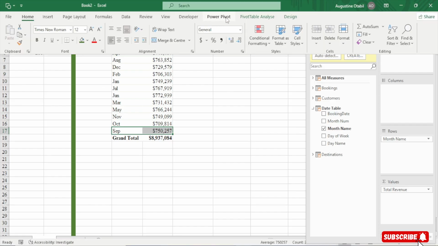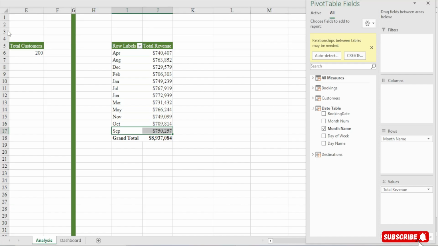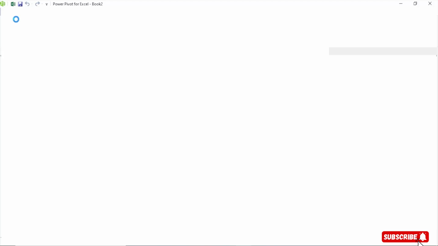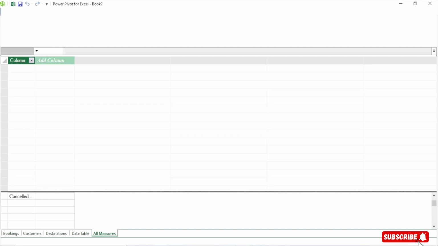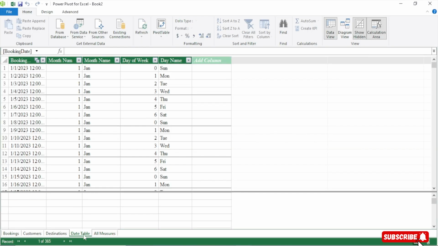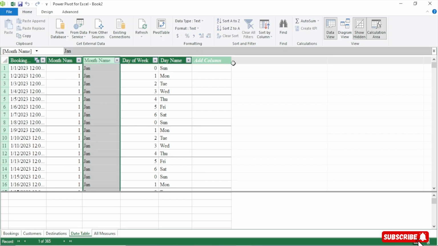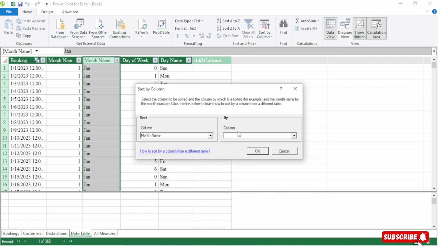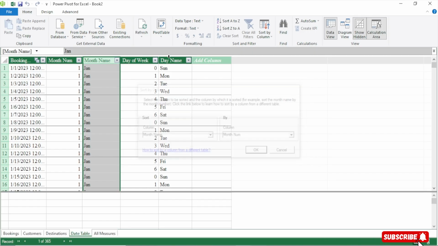So what we are going to do is go to Power Pivot, come to Manage. So when you click on Manage, let's go to the date table here. See the tables are here. Go to the date table, select the month name, and then on the home tab, you see sort by column. Click on it, and then we are sorting the month name by what? The month number. That's why we brought the month number in our analysis, right? So click OK.